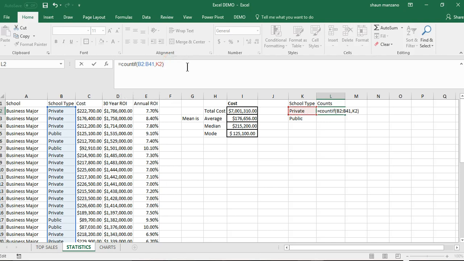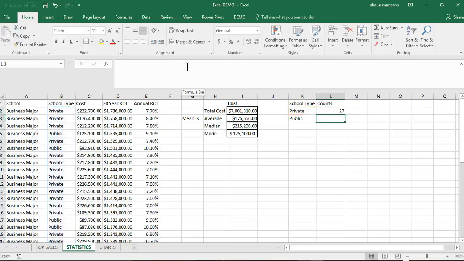So COUNTIF, count between B2 and B41, look for the criteria of private. Push enter, and it says 27. Now imagine doing that manually, right? Probably inaccurate. You may get it a little bit off, so it's important to do that.